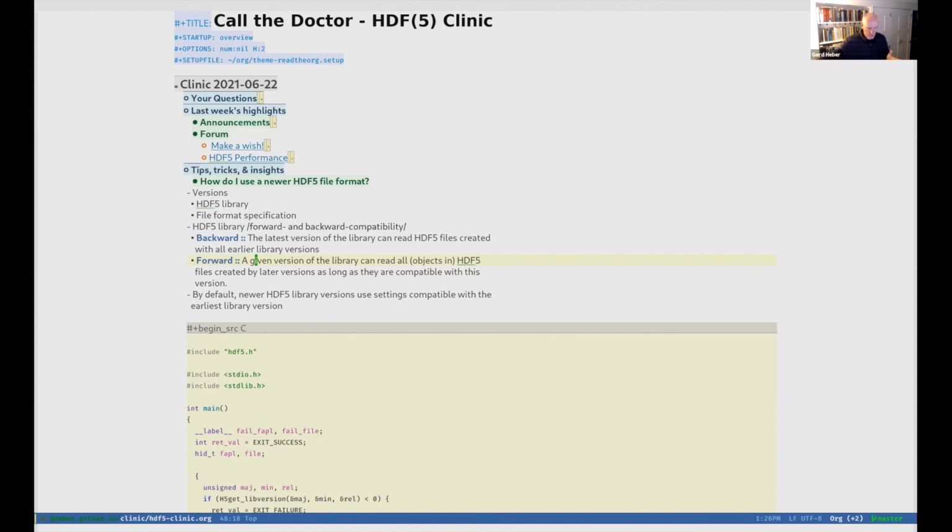And of course, if something is included there that is not compatible, then this library, when you try to read those objects, for example, it will just return an error and say, no, I'm sorry, I don't know anything about this object, which I think is the correct behavior.